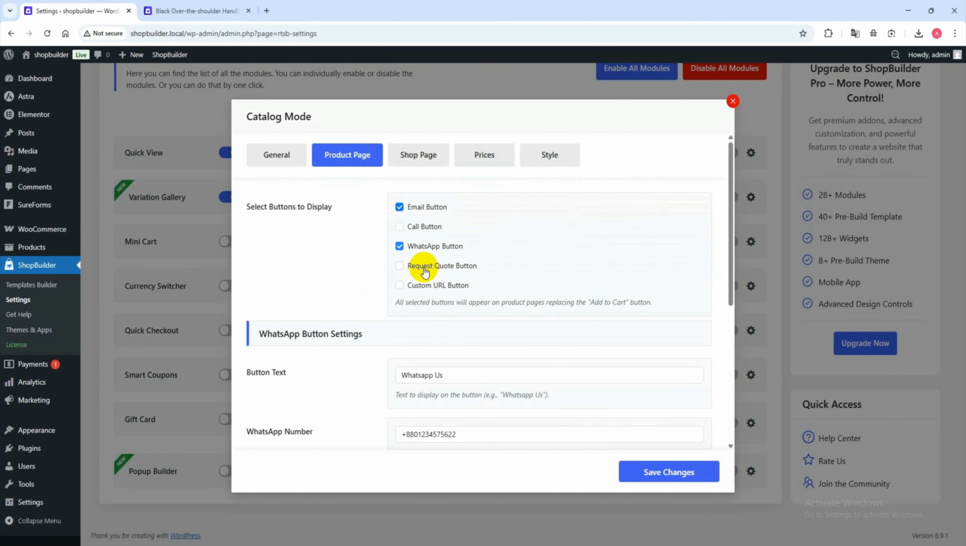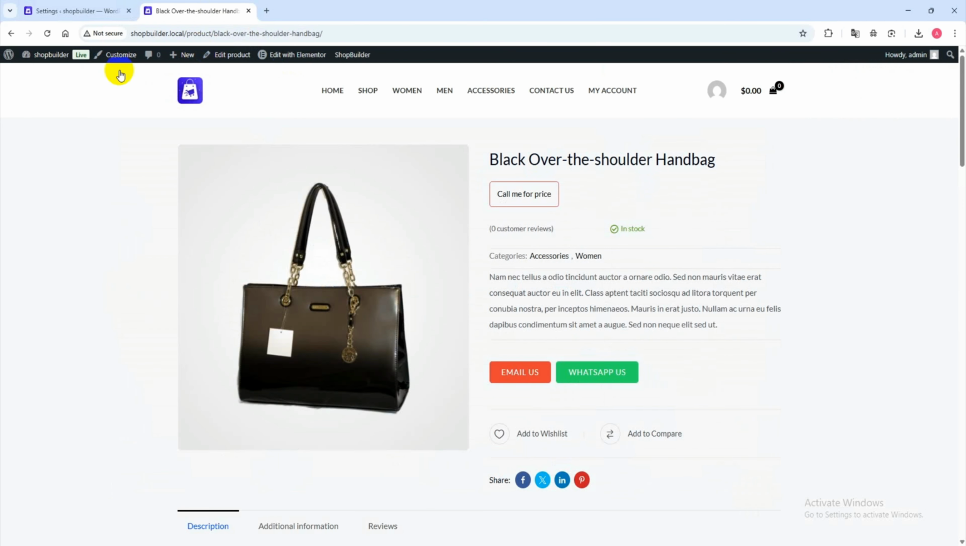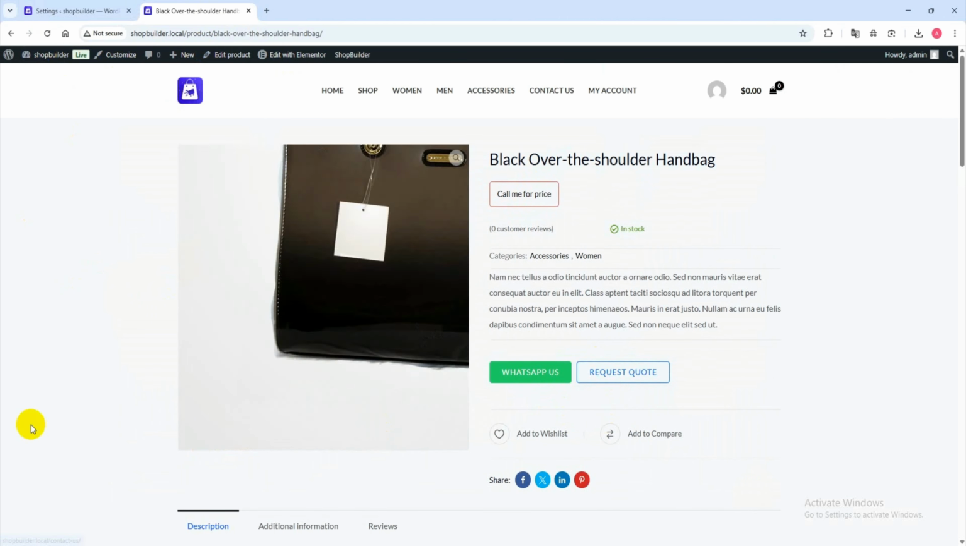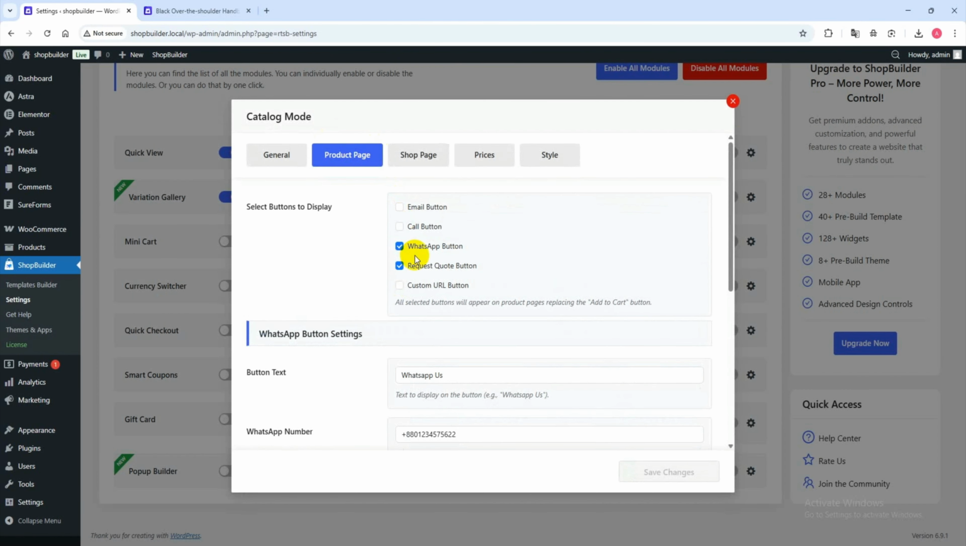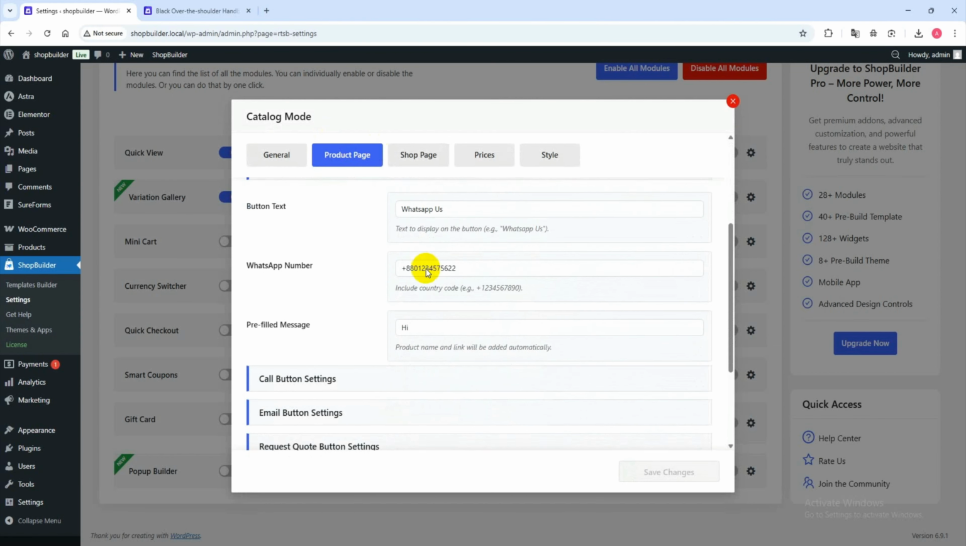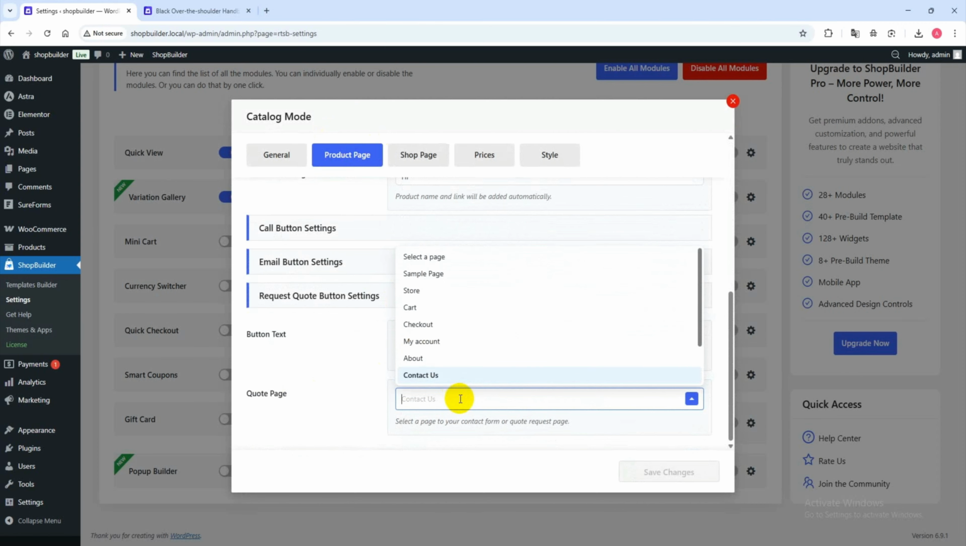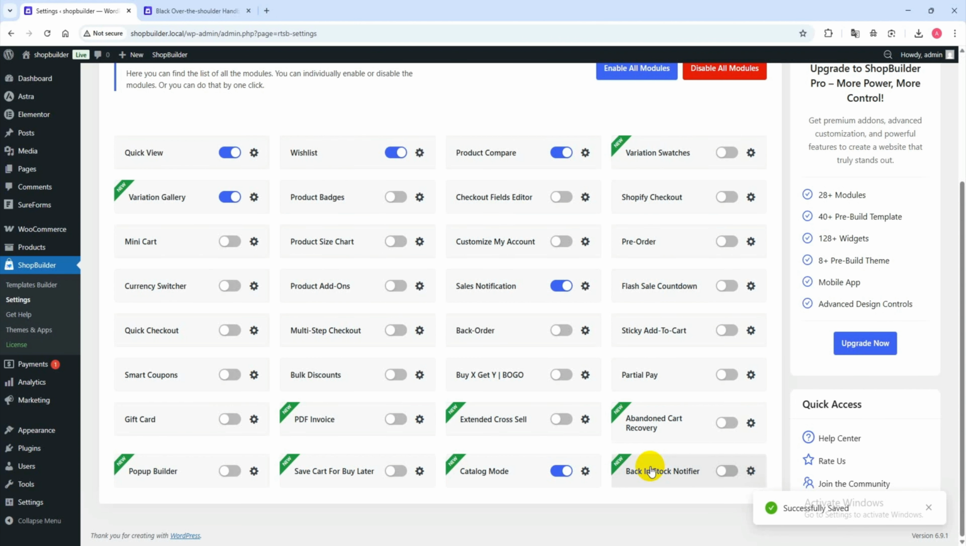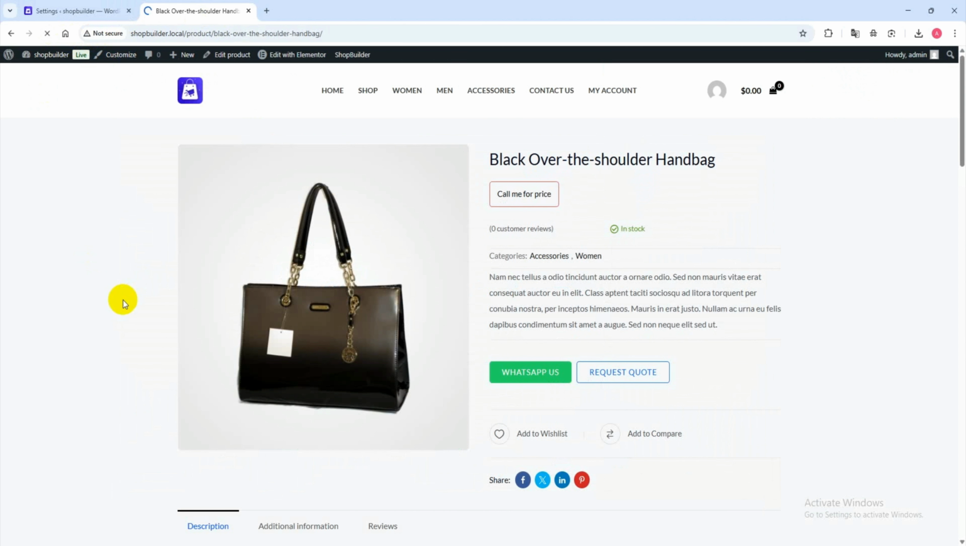For this, go to the settings and from here navigate to the product page to select the request quote button to display. Now let's go back there. This time the request a quote button is visible. Now let's customize the request quote button. For this, from the settings, you can change the quote page as well as the button text. When done, click on Save Changes. And then let's visit the page to see this.